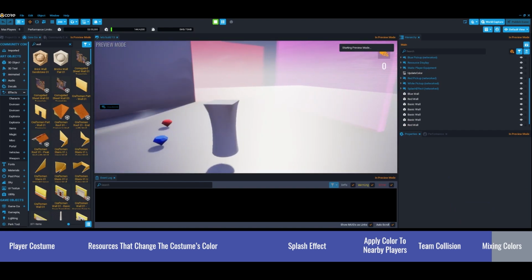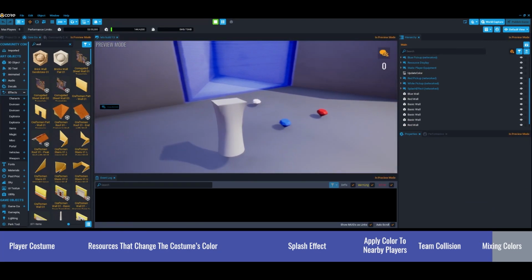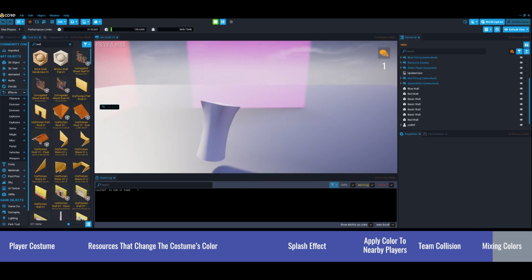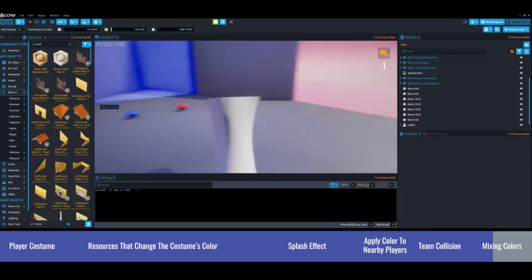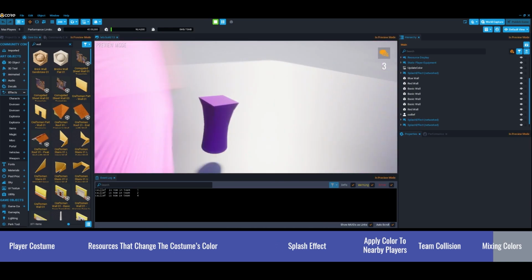Right. So let's say that the escape is here. By default, when I'm white, I can't go through that. If I take the blue one and the red one, then I can escape.